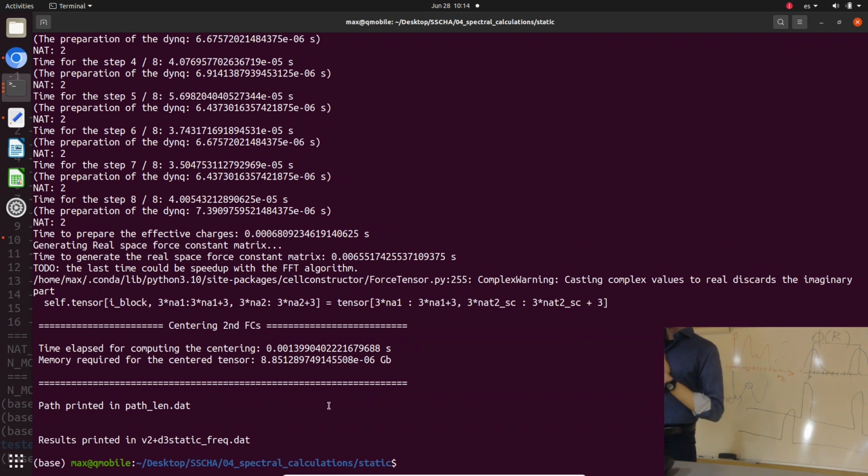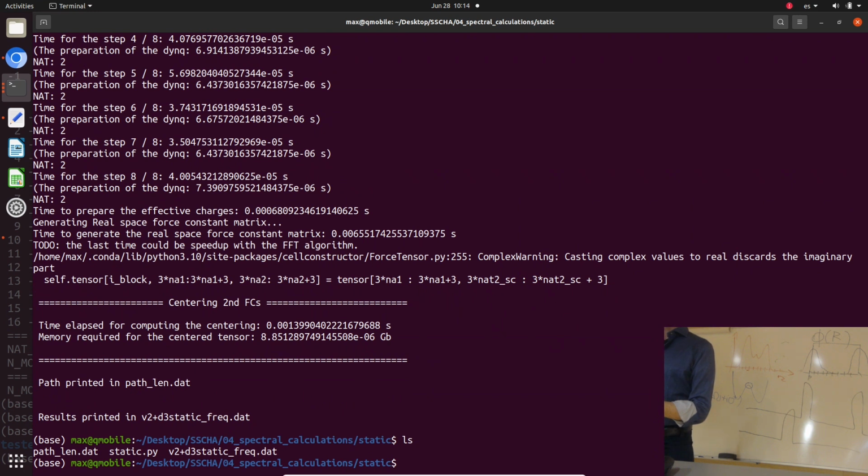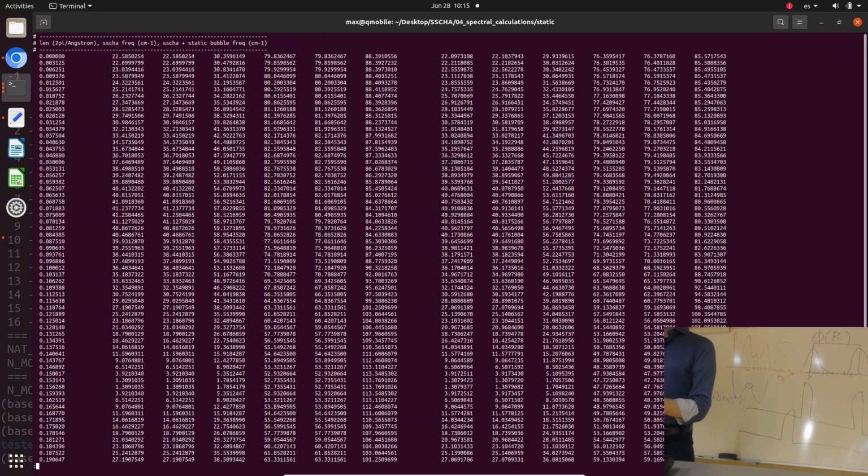Okay. So at the end, we should obtain this file, V2 plus D3 static frequency dot dat. So let's have a look at this file. Okay, so these are the columns that you should have obtained. So the first column is just the length of the path in 2 pi over angstrom. Then the next 6 columns, in this case, are just the SHA frequencies along this path.